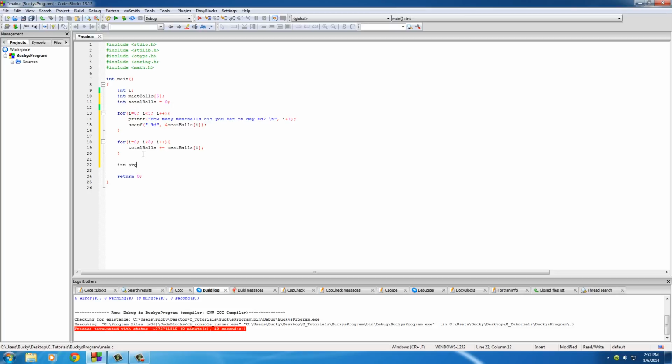So now we have to get the average of those. So int, make a new variable for our average, and set this equal to, of course, you guys know how to calculate average, the total over how many days. Well, we inputted 5 different numbers, so that means 5 different days. And now we just print this out on the screen.